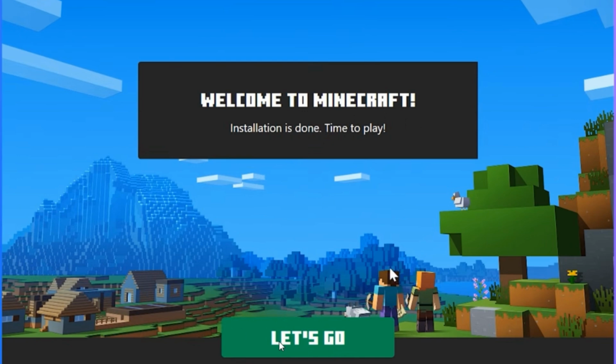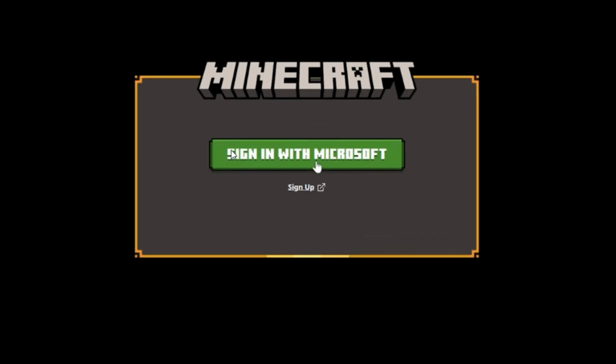After the installation completes, this dialog box will come in front of you. Welcome to Minecraft, installation is done, time to play. Just click on let's go. Once you do this, it will again ask for sign in with Microsoft. Remember, you have to sign in with the same account you signed up with before. So yes, just go ahead and do that.